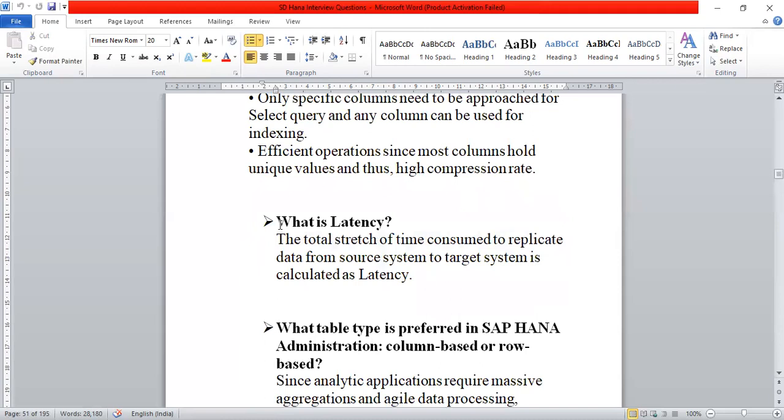Next question. What is latency? The total stretch of time consumed to replicate data from source system to target system is calculated as latency.